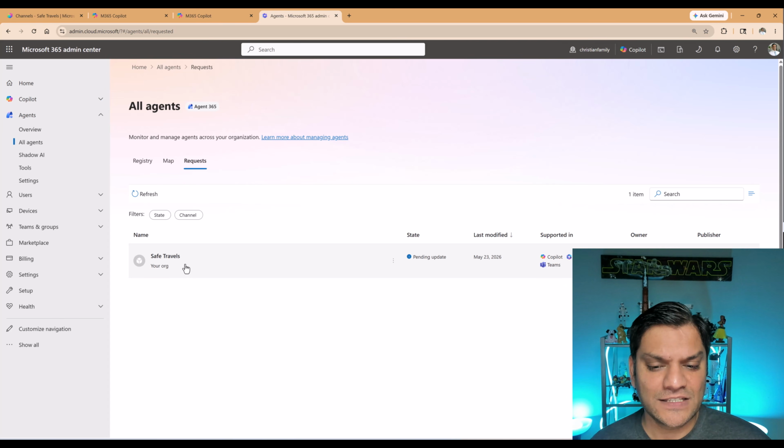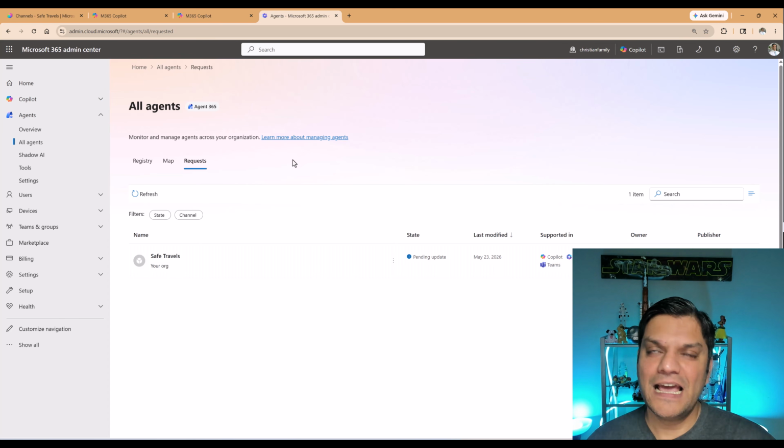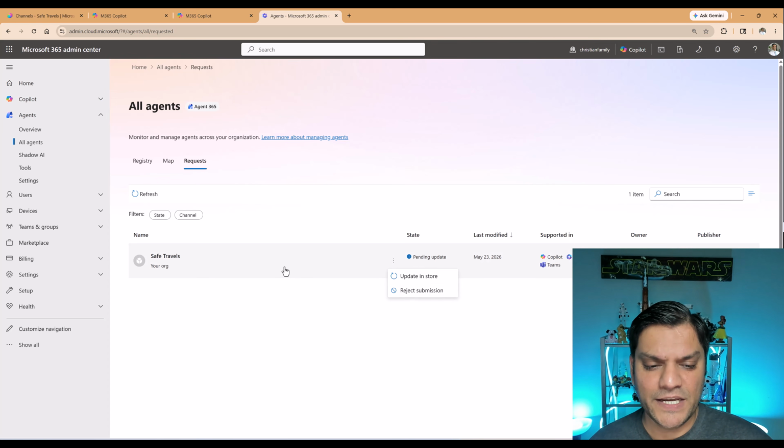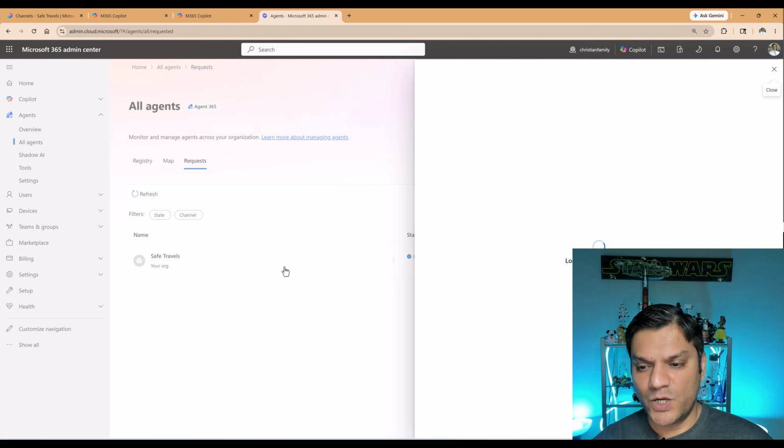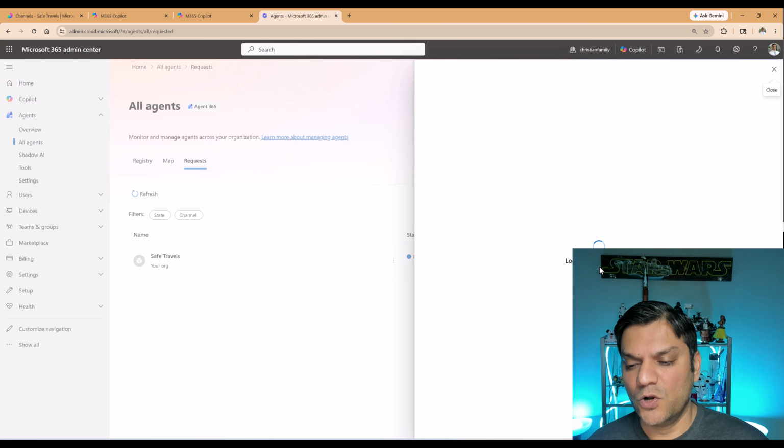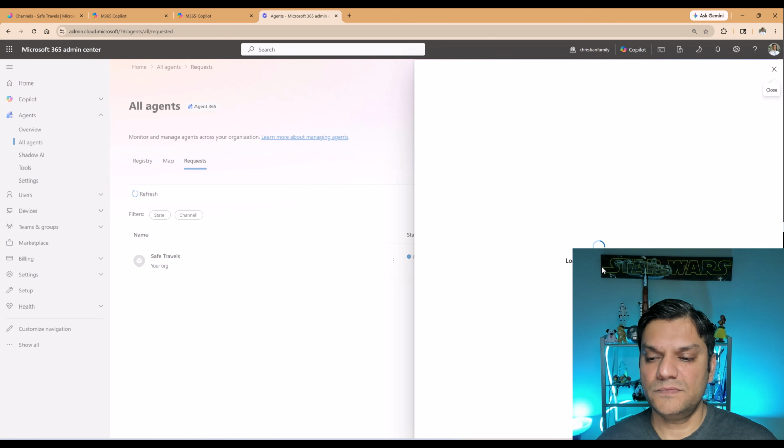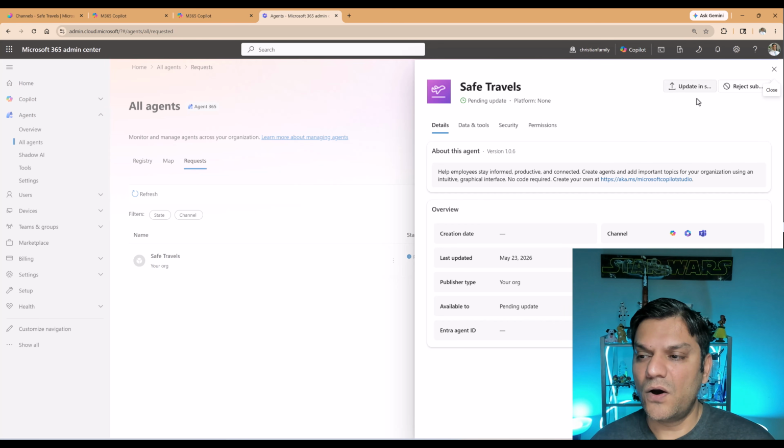See that safe travels? That's the one that we just deployed and it says pending state. I highly recommend you to use this request because it makes things so much easier. Important tip for you. All right, so now I can come over here and I can either click on this ellipsis and do this update, or I can just click on this side. A window will slide in from the right with all the loading agent details. And on the top right, there is the option for update in a store, all right?